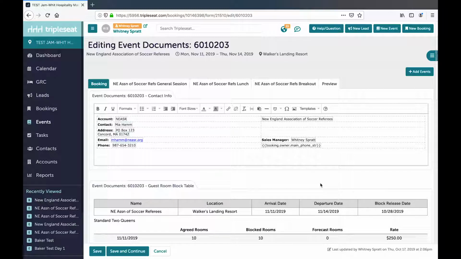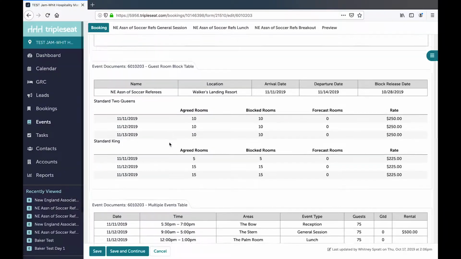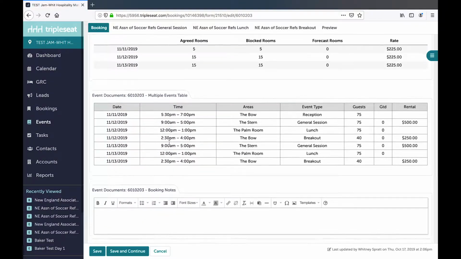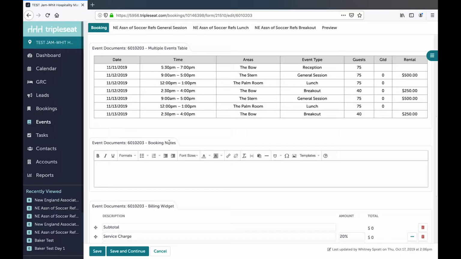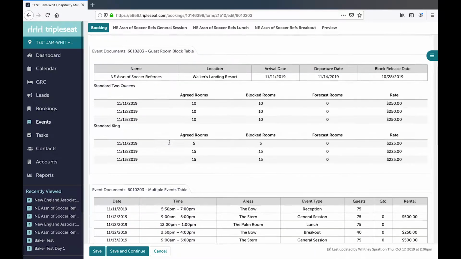This brings us into our document template where all of our information is being stored and where we will do all of our detailing. At the top, we have our template tabs. The first tab is our overall booking information, which is universal to all of our events. So we have our room block information, our booking agenda for events, etc.